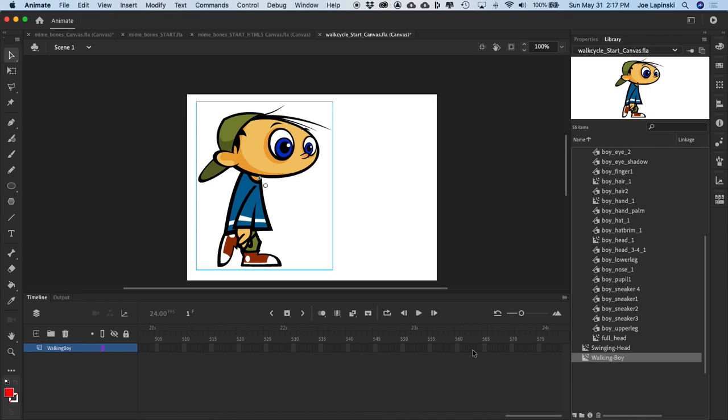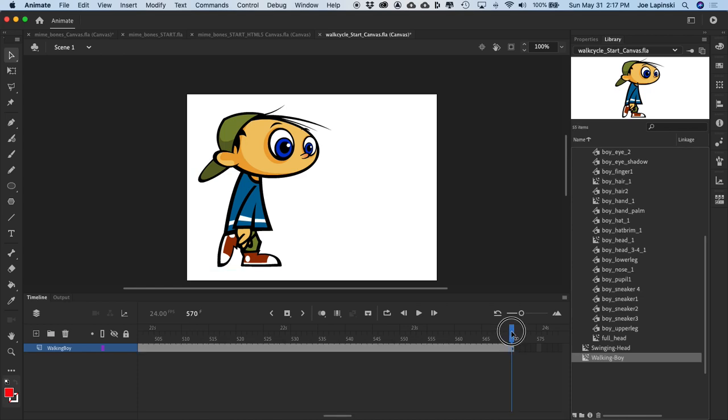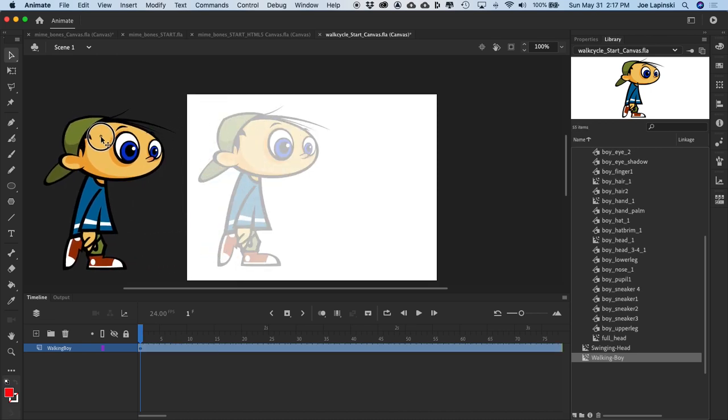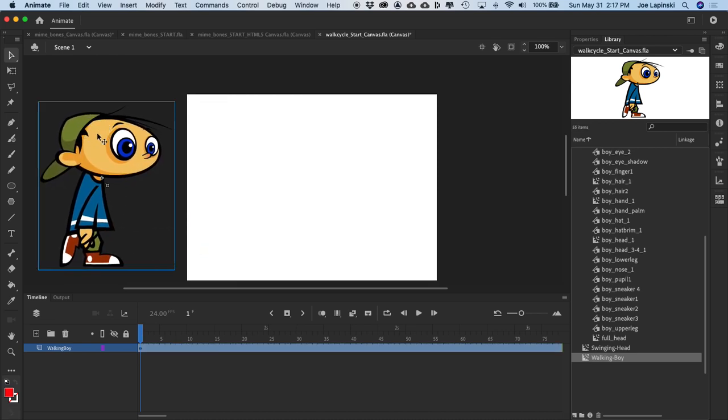How many frames do we get here? Actually, we don't get 640. Let's just say 570. Okay, so highlight frame 570 and hit F5. And let's move our playhead back to frame 1. And move our boy off stage left.